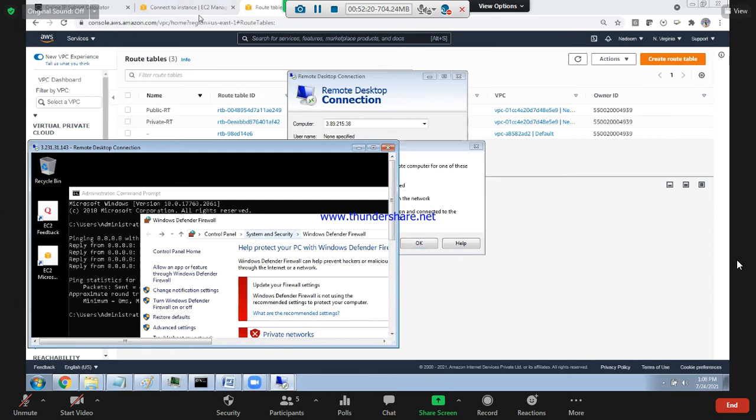You understand? This is very clear. So what we did, we achieved our agenda. We created two separate routing tables, with two subnets associated to them. The Internet gateway is only assigned to the public routing table.